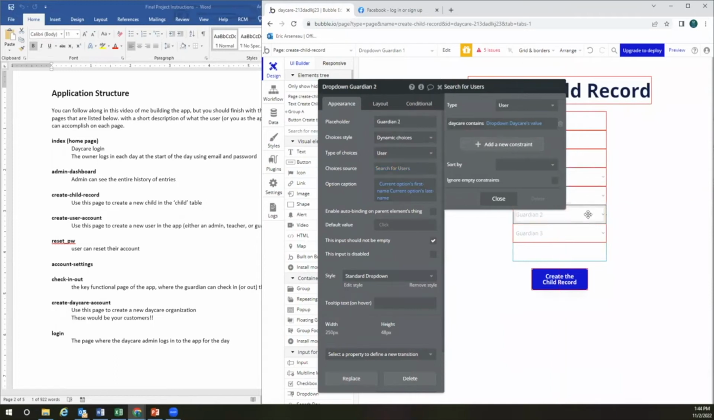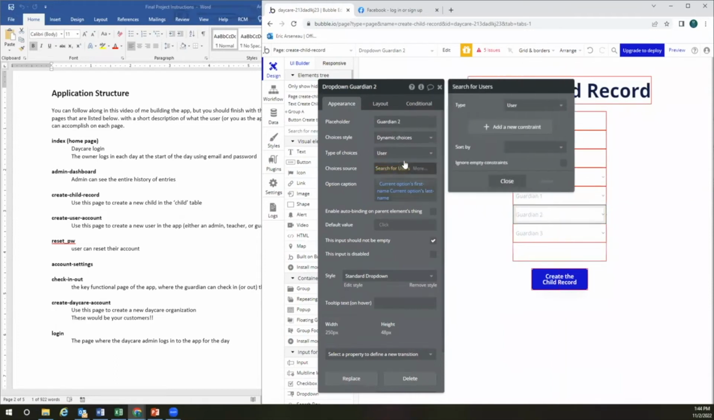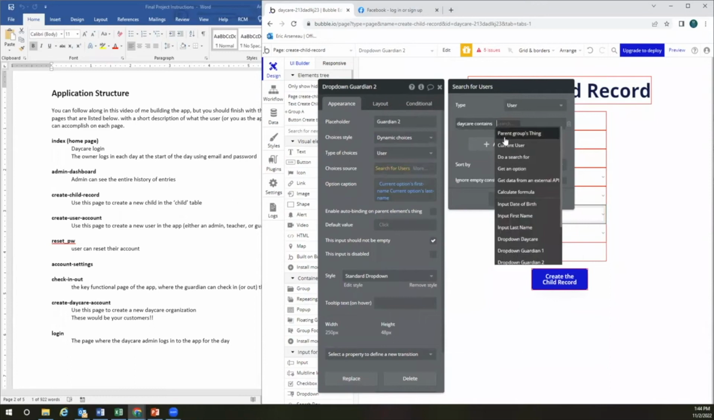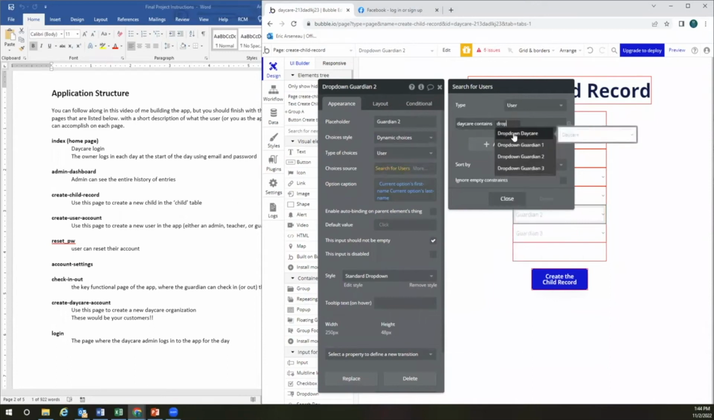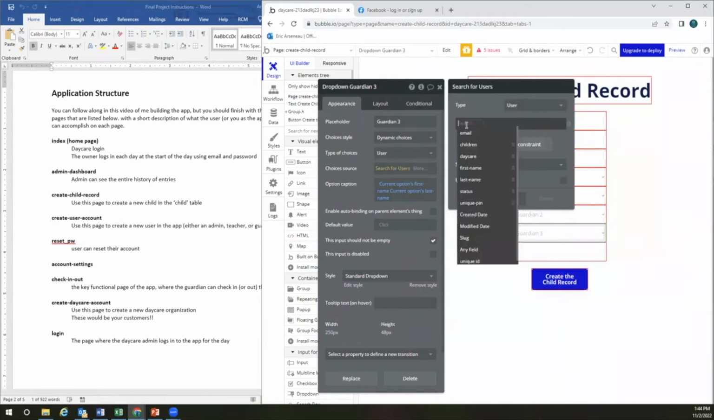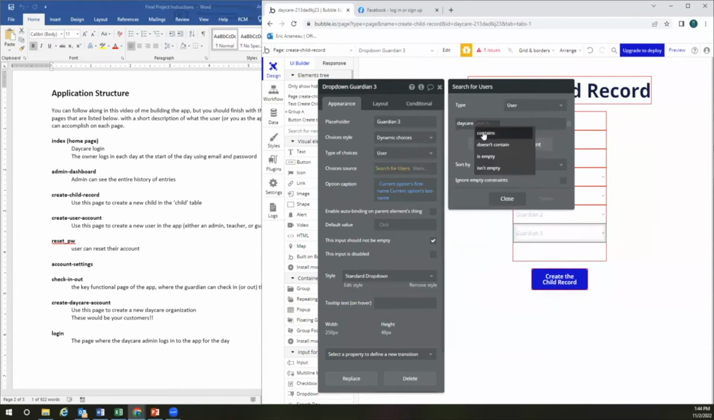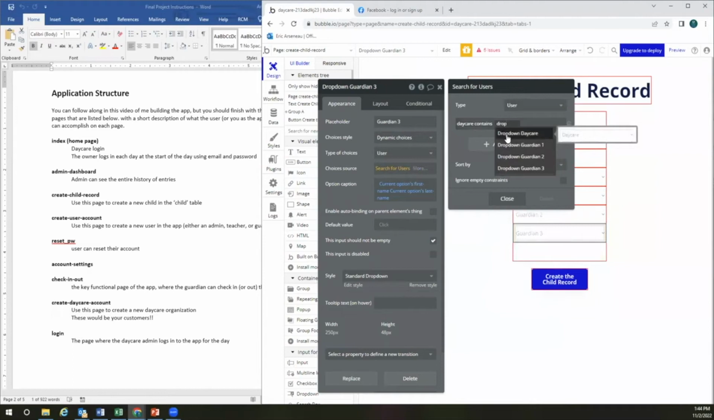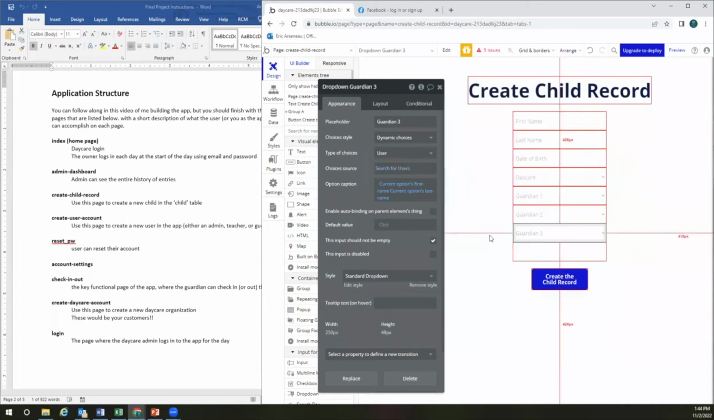We need to do that for all three. So click Guardian 2, search for users, and then add a constraint. Daycare contains the drop-down daycare's value. And again for Guardian 3. And that just helps speed up the process a little bit for finding the right user to assign the child to.